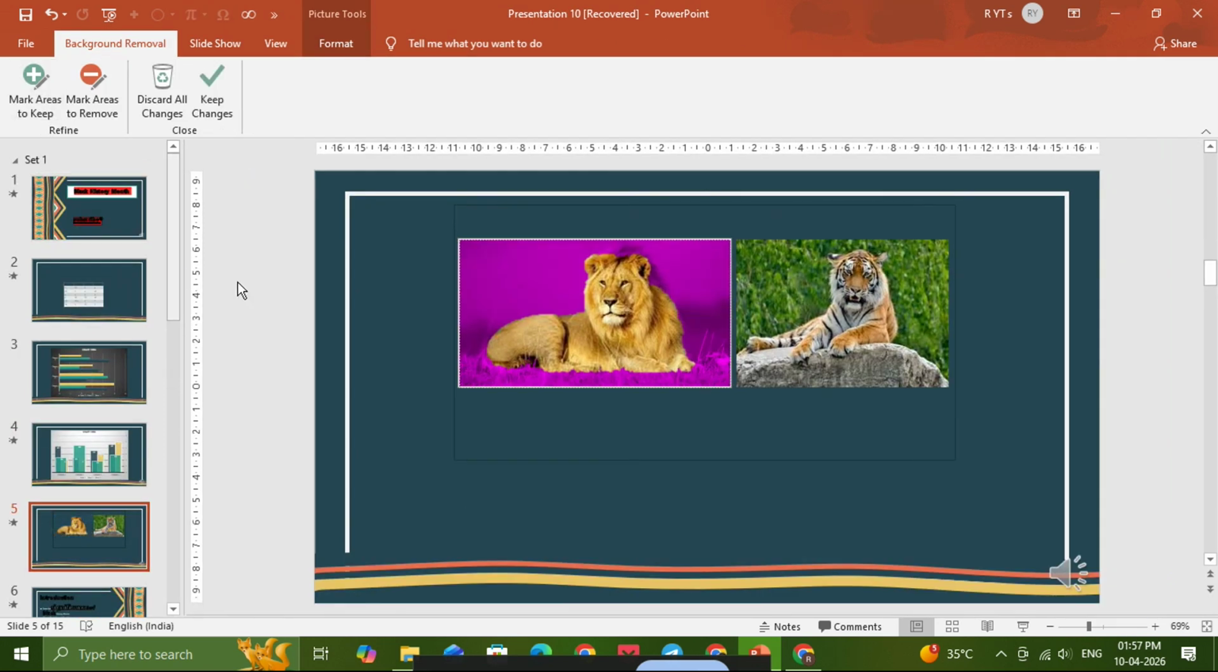PowerPoint will automatically highlight the area it thinks should be removed, usually showing the background in a colored overlay. Now, this is the part where you can fine-tune the selection. If PowerPoint doesn't get it perfect on the first try, don't worry, because you can manually adjust it. Use Mark Areas to Keep to tell PowerPoint which parts of the image you want to stay visible. Then use Mark Areas to Remove to tell it which parts should be taken out.